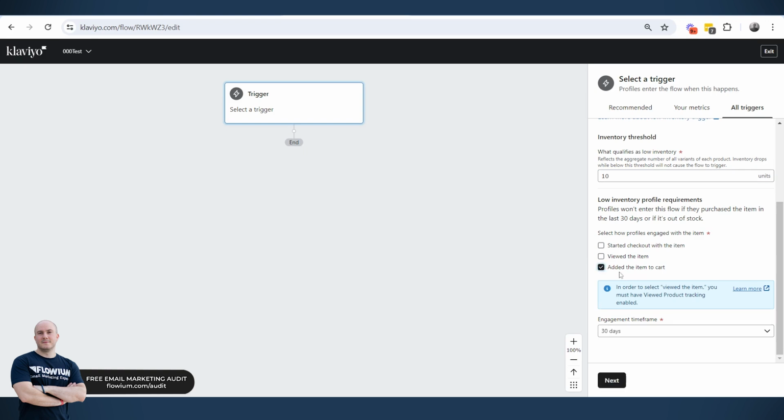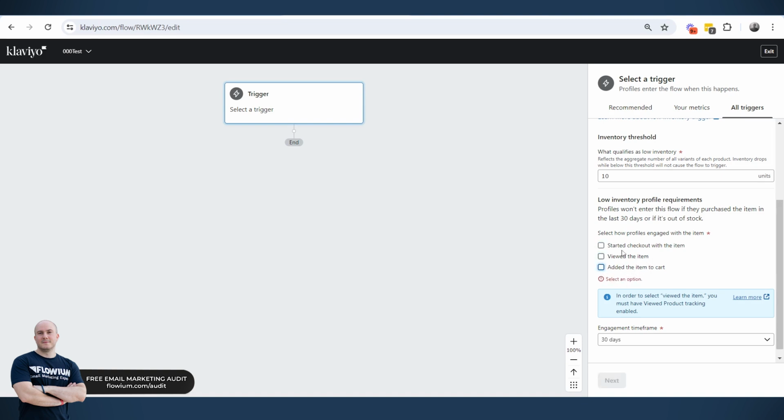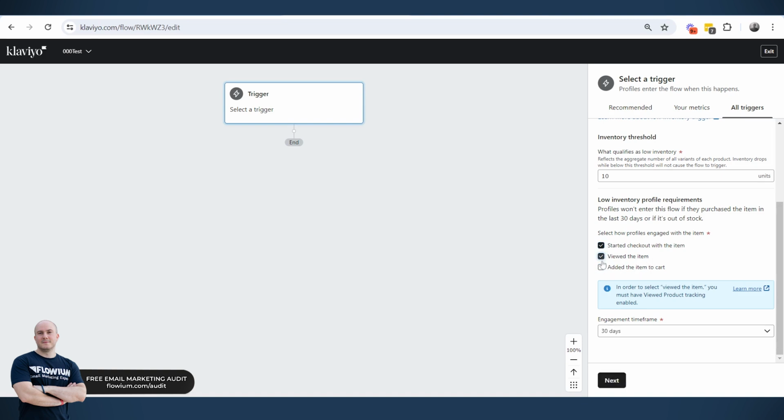Or do we want the flow to trigger for people who added the product in cart that is right now in inventory? Or we can combine. For example, we can do people who view product and added to cart, or started checkout and added to cart, or we can select all of them. It doesn't matter. All of them are available to be selected as options, depending on what you want to do. For now, for this purpose, I will select all.